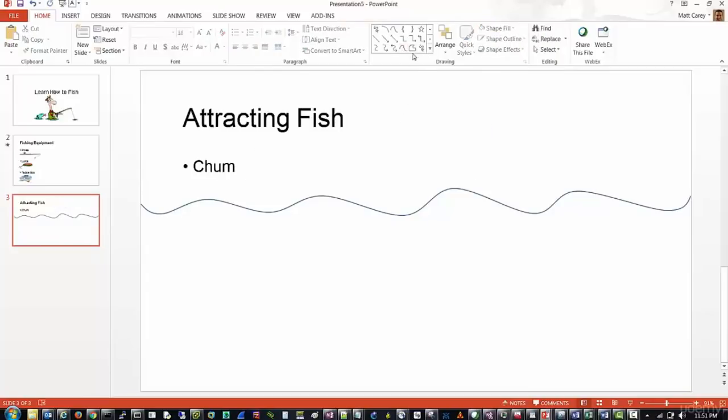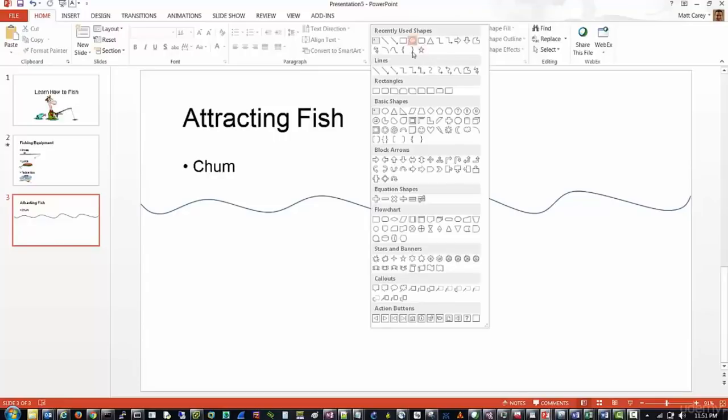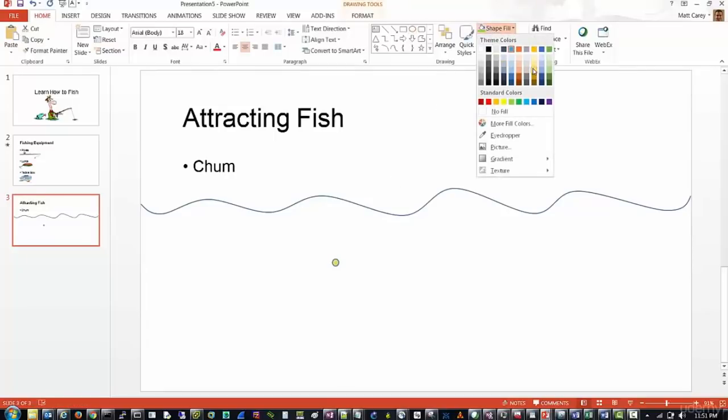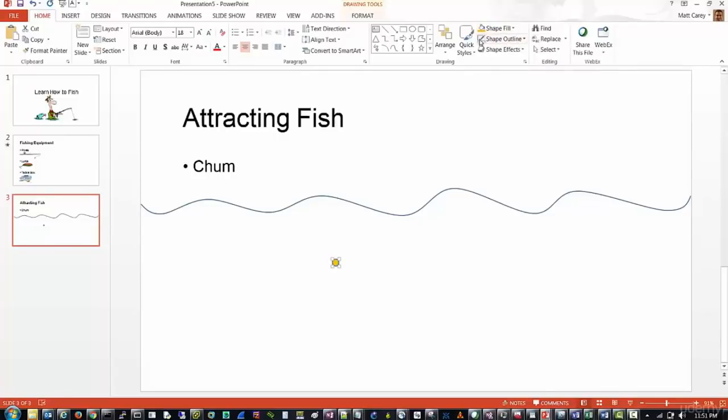So we're going to talk about chumming here, so I'm going to make my own custom little chum here. So I'm going to pick a circle option, and I'm going to make my chum, I picture chum being more like an orangish color, so I'll say shape fill with orange, and then I don't want there to be an outline, so I'll say no outline. So now I have this one little piece of chum.